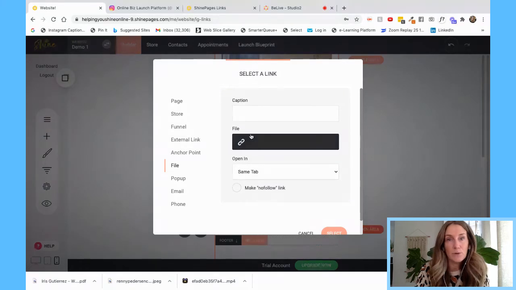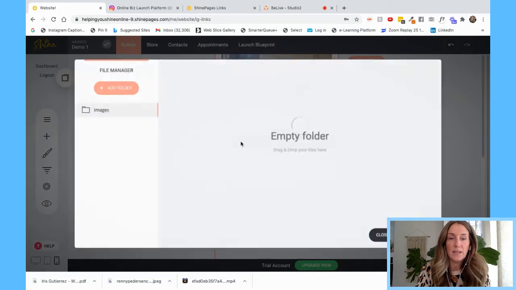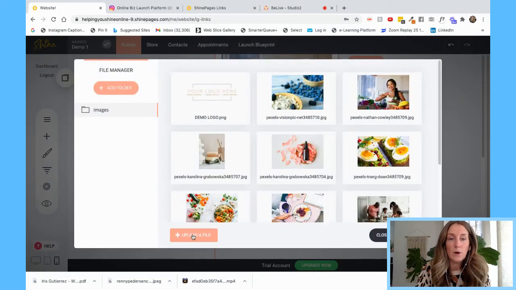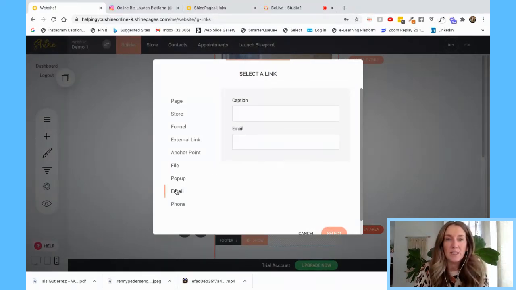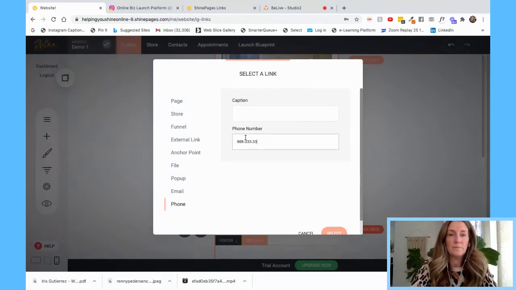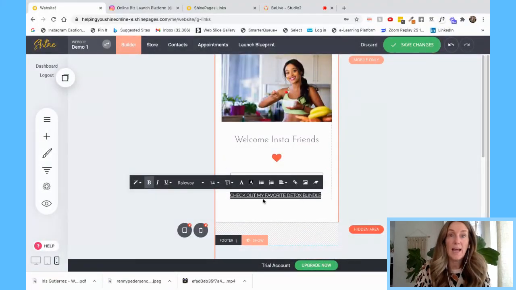You can link them to a file. They can get a download immediately. So you could do something like that. You just simply click there. You would upload your PDF into here, upload your PDF and then choose it. And now when they click on this button to download the free guide, they'd be able to do that right here. Again, you can have it be a click to email or click to call me now. You can put in a phone number here and phone, hit select. This could now go right out to linking to, call me on the phone.